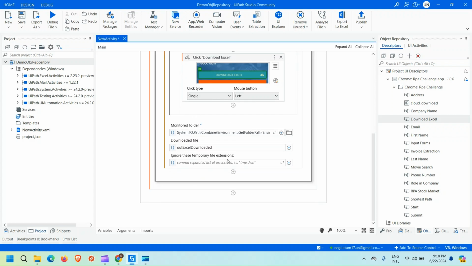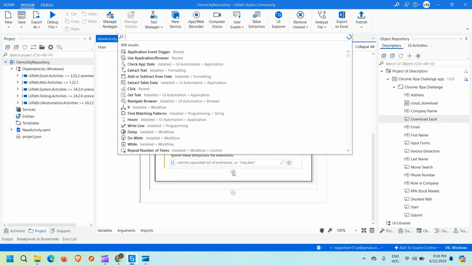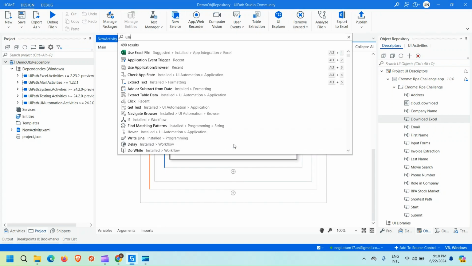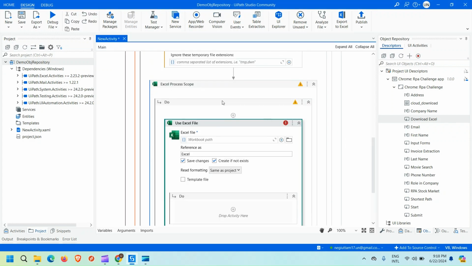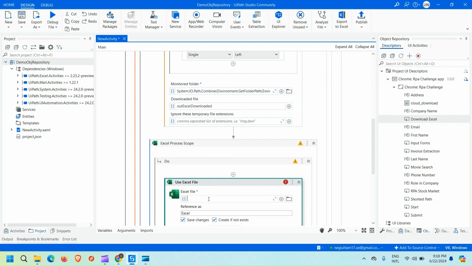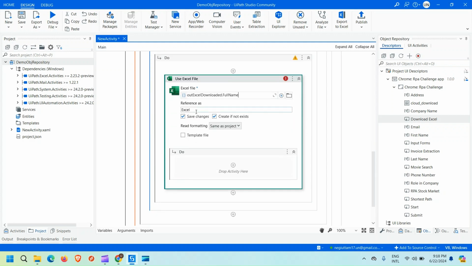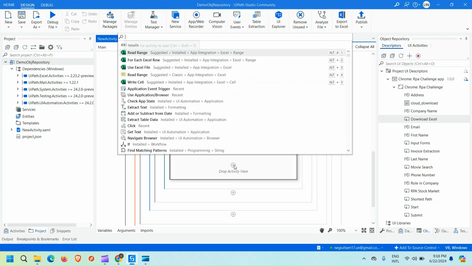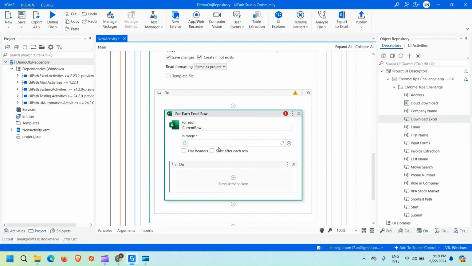Now once I do that, I have downloaded the Excel file. Now I will open the Excel file and use the downloaded Excel file. You see I'm using that Excel file. This is my Excel file name, so I'll just put it here. And now I'll get it as an Excel file. In this Excel file, I'll use a for each Excel row. Those people who are familiar with the RPA challenge understand how these things work.